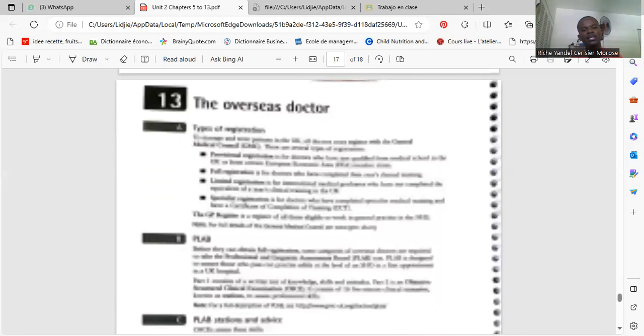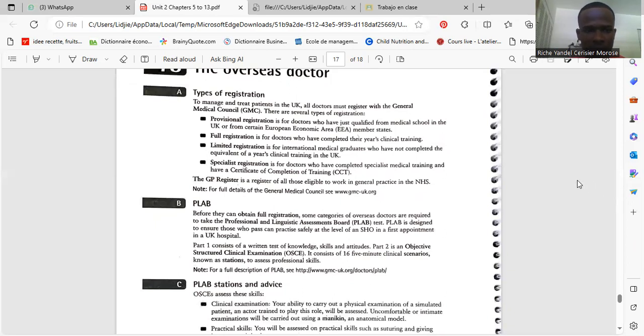Entonces, the overseas doctor. Okay, types of registration. To manage a patient in the UK, all doctors must register with the General Medical Council, GMC. There are several types of registration. Provisional registration is for doctors who have just qualified from medical school in the UK or from certain European Economic Area member states. Full registration is for doctors who have completed their year's clinical training.